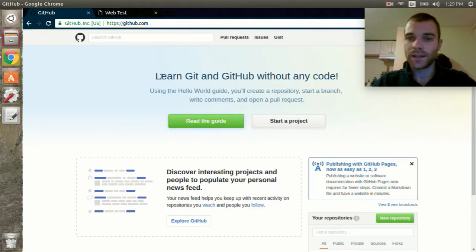It says learn Git and GitHub without any code, and that's exactly what we're going to do. So we're not going to learn Git specifically, but we are going to learn a few things. The first thing that we need to learn is what a repository is. It's not important that you know all the details about it, but essentially you need to understand that a repository is a place to store things. In our case, we're going to store files. We're going to put the files for our website in a repository.